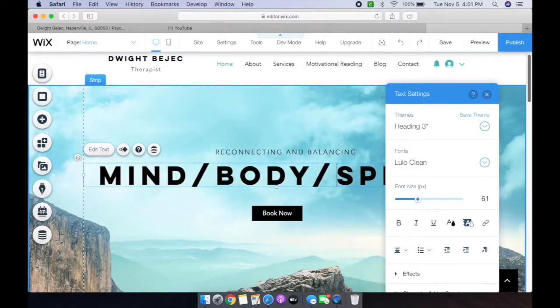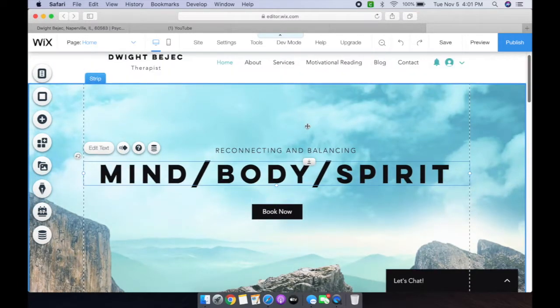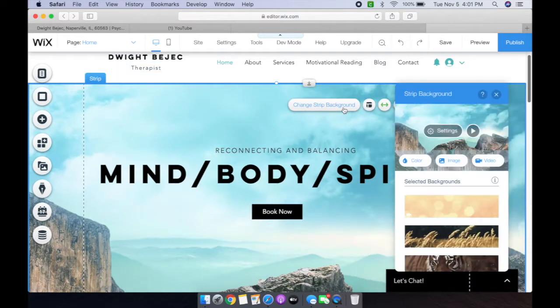So this idea of the mind, body, spirit trio falls into line with what he wanted on his main page, reminding people that mental health is incredibly important and so is finding balance, but we have to look at it from a holistic perspective, which incorporates the mind, the body, and the spirit. So as I said before, the Wix templates are super simple to use.